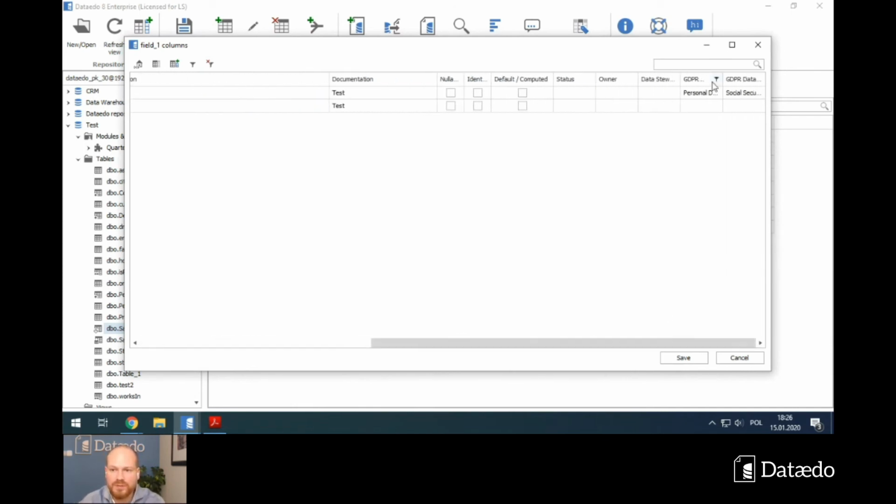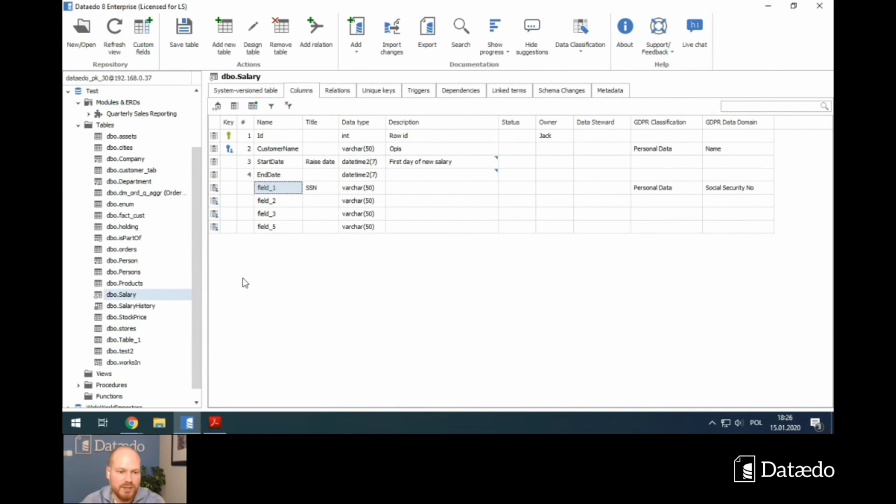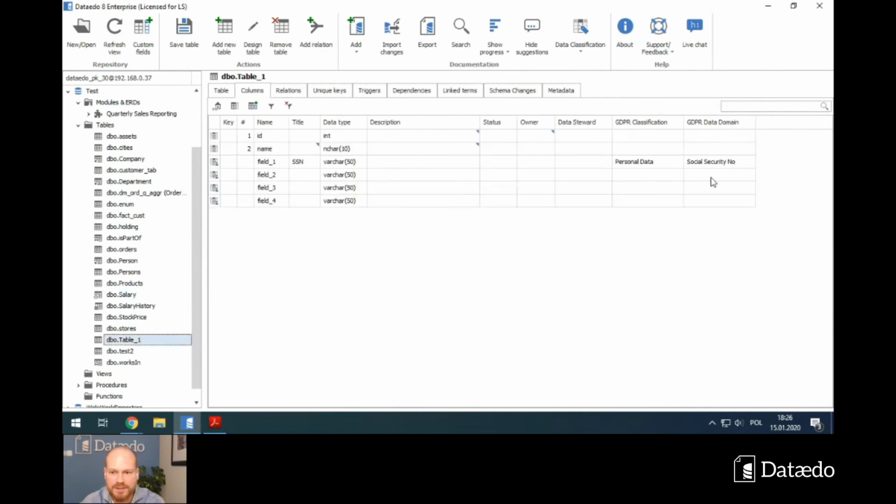But I could also do it manually over here, right? I can see, oh, this field is classified with personal data label. So let's do the same thing here. Let's just copy it, right? If I save and I go to the table 1, I will see the same information over here, right?